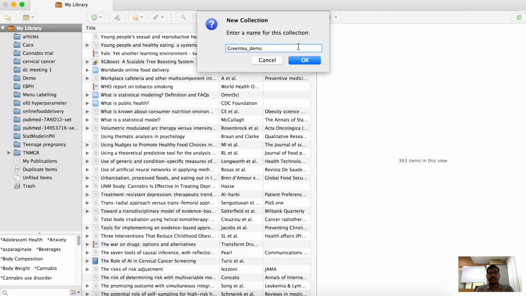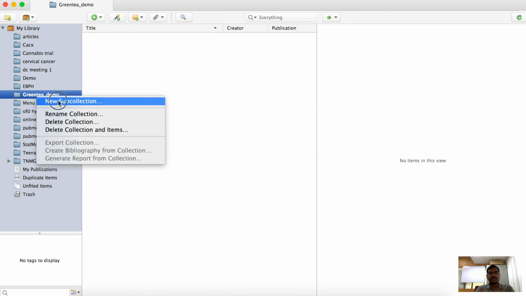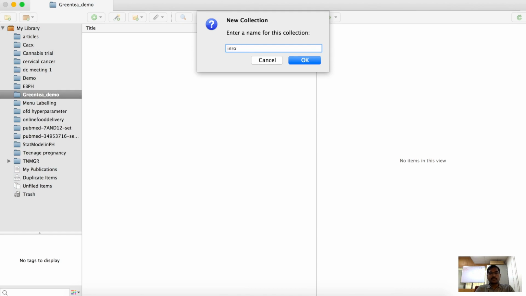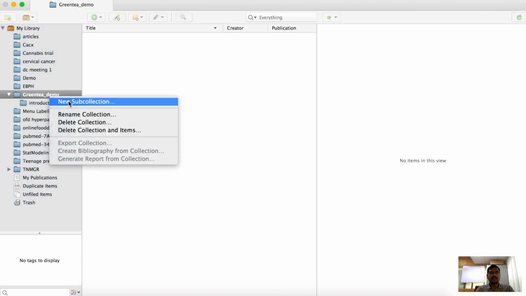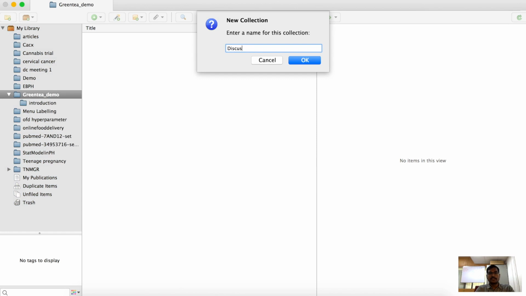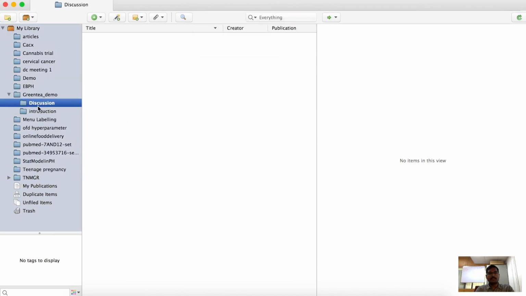I'm going to say green tea demo. Click OK, and you can see the new folder has been created and there is nothing inside this folder. You can also create subfolders. For example, new subcollection. I'm simply typing introduction. You can create folders within folders. I'm not going to do that. I'm going to create another subfolder called discussion. So like this, you can create several subfolders within a main folder, and you can organize your articles inside this.